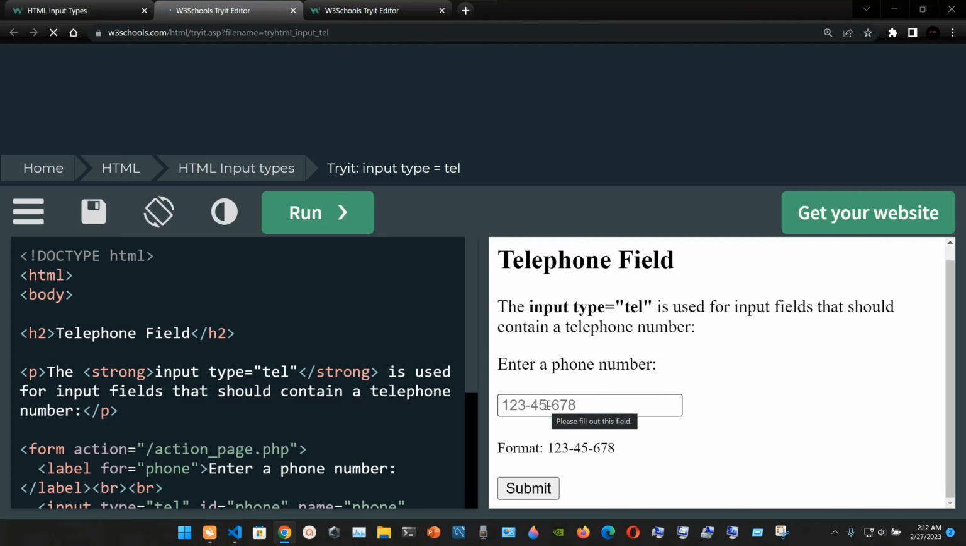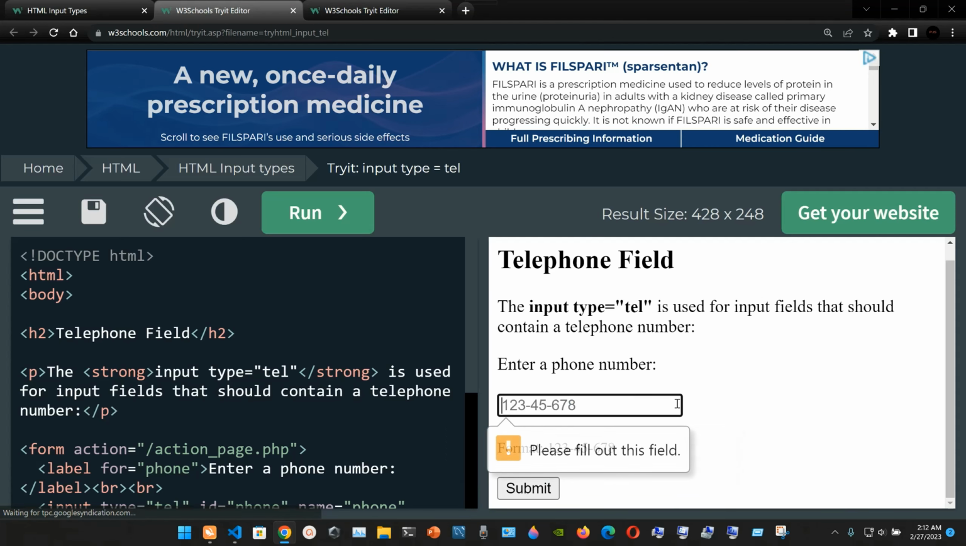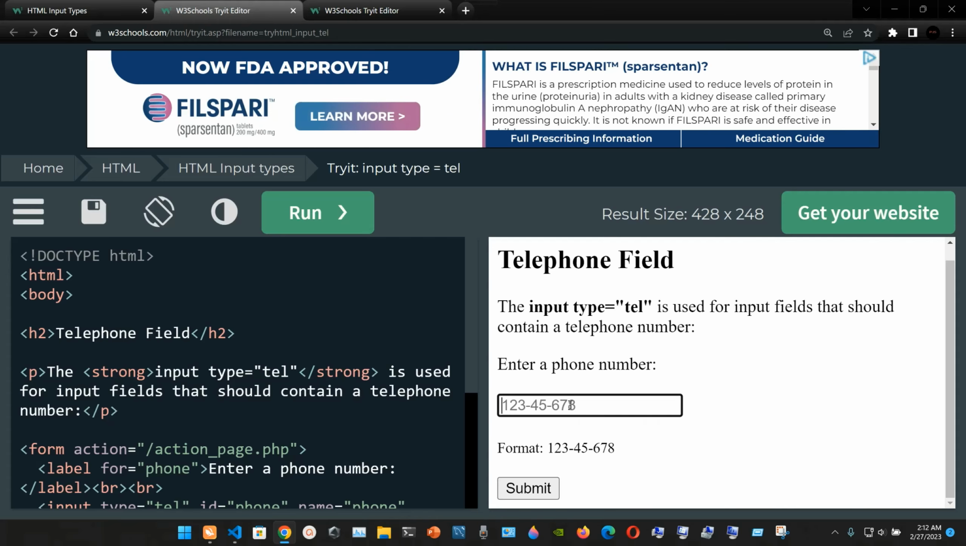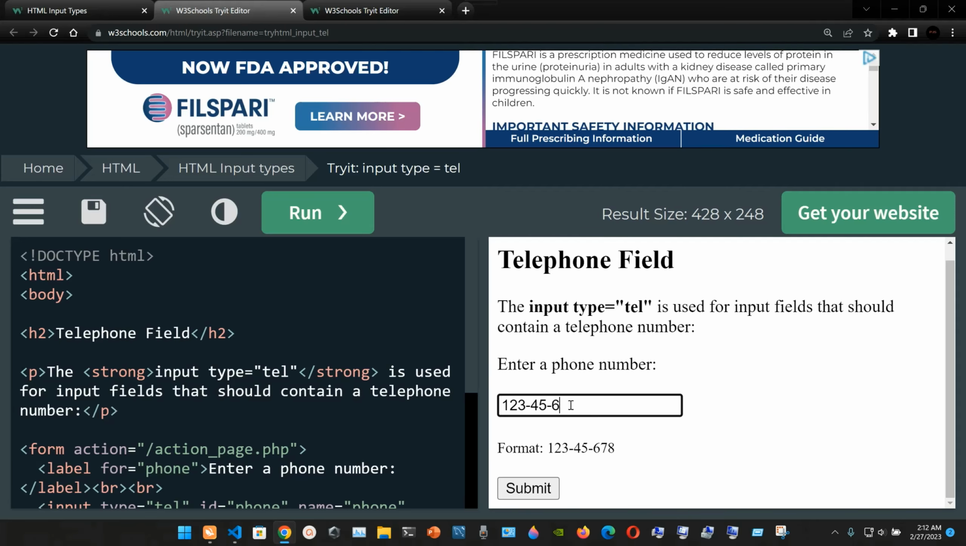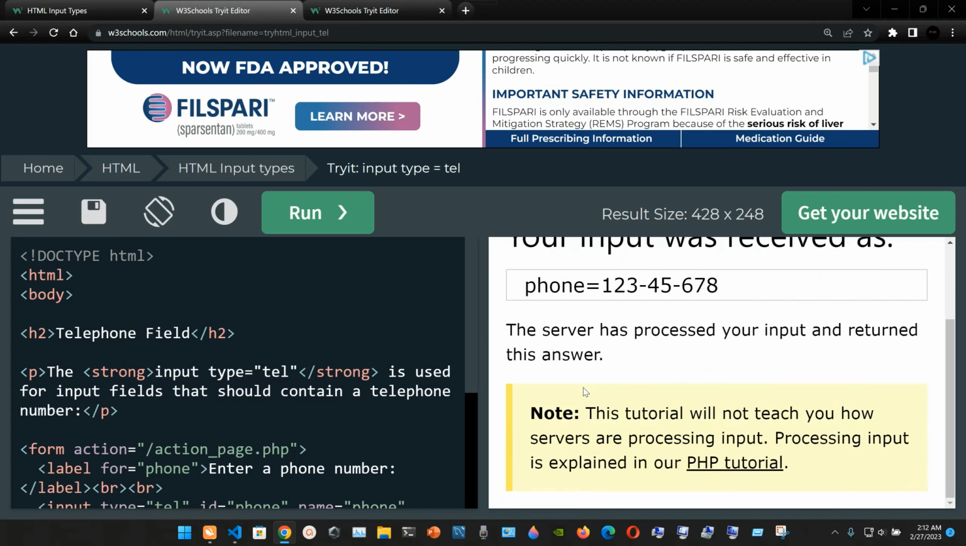So this is how it should look like. If I start putting a bunch of numbers that doesn't make any sense, it's not gonna work. Please match the requested form. Why is that? Because it has to be like this: 1 2 3 hyphen 4 5 6 7 8. So if I click submit, it's gonna work. Okay, so we don't have a server, but it's working. So you have the idea.